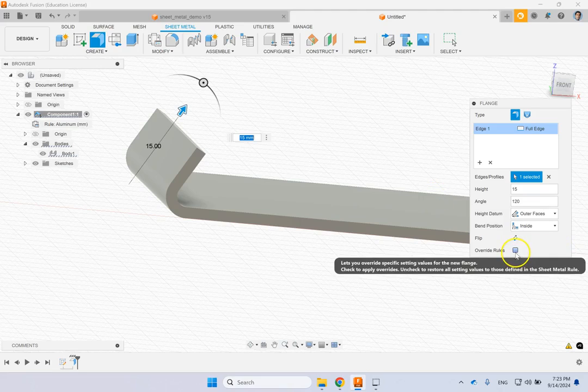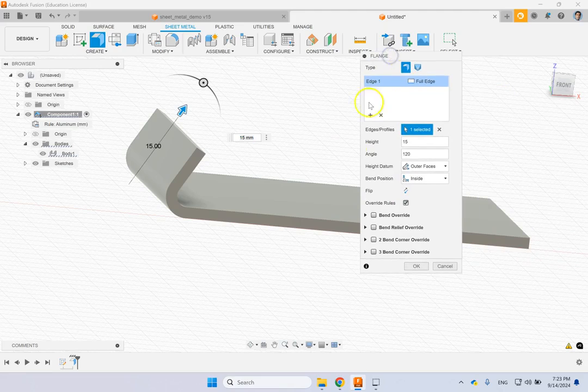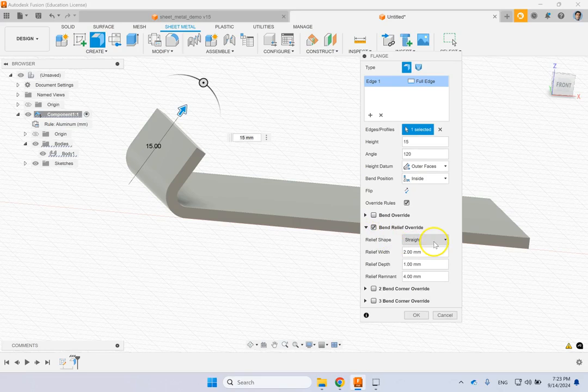Yes. If you click here on override rules, you see that these are the rules from aluminum. For instance, if you go to bend override and check that, you see that the bend radius for this sheet metal is 2 mil. Do you want to change that? Here you can overwrite it. Or if there are more than 2 walls at the corner, so there are 3 walls, you need a bend relief, and the shape of the bend relief is straight.